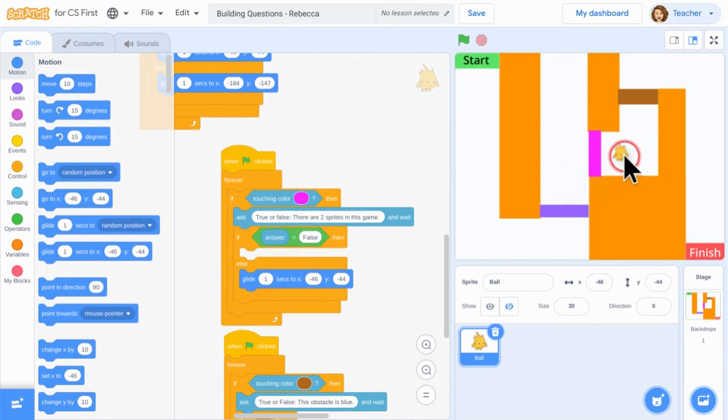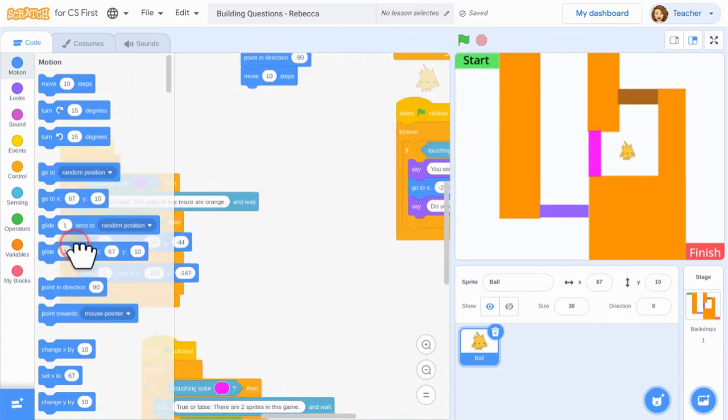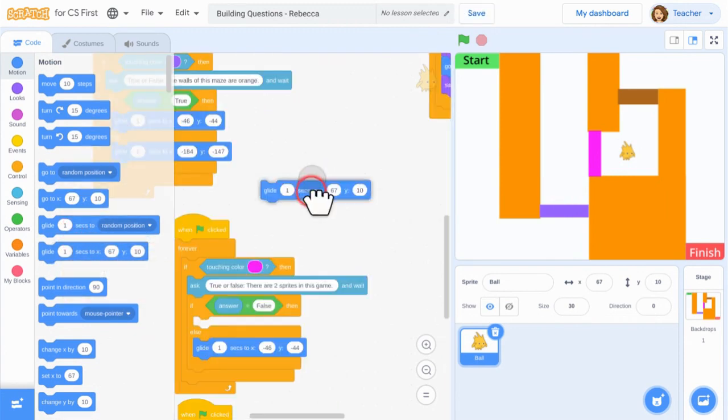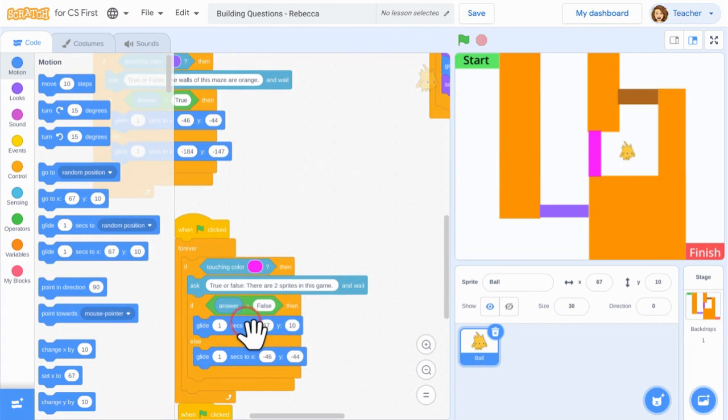Now I'm going to drag them a little bit past the obstacle, and I'm going to do my glide 1 second, and I'm going to put that right underneath my answer. So if the player answers false, which is the correct answer, they're going to go a little bit past the obstacle.